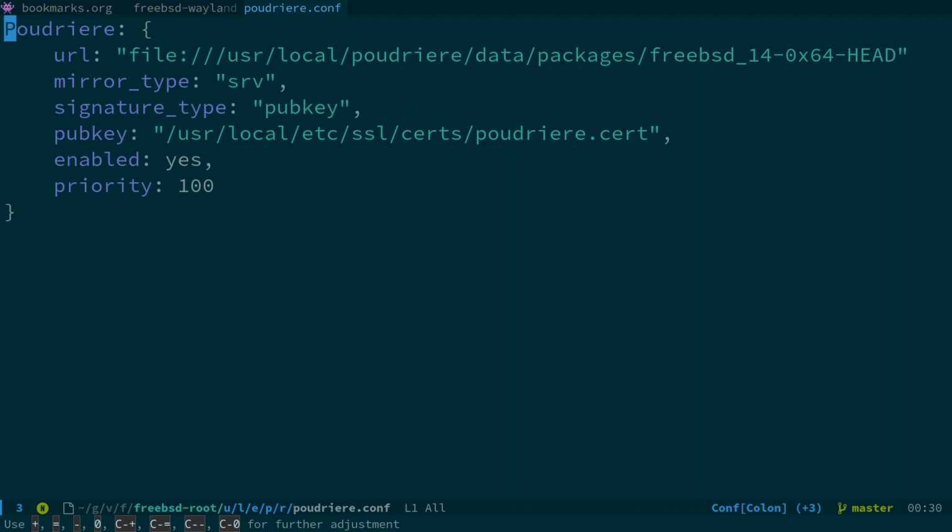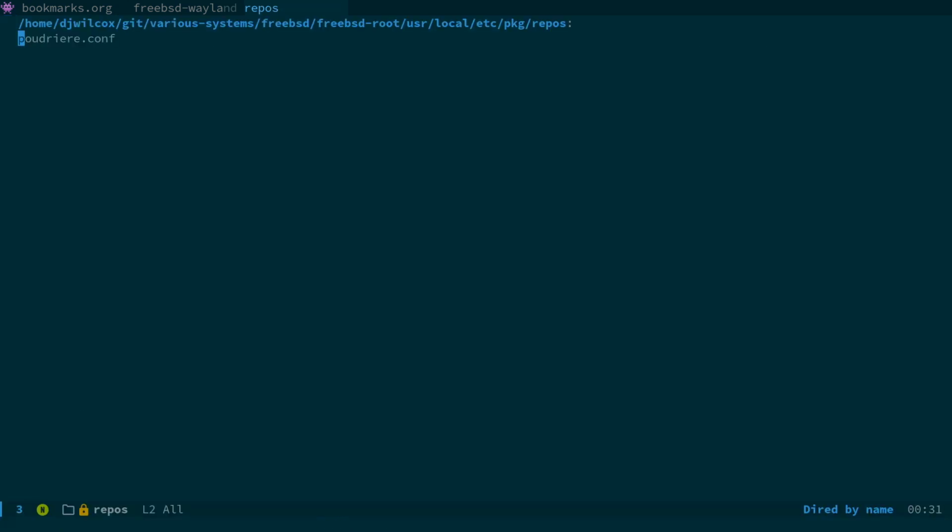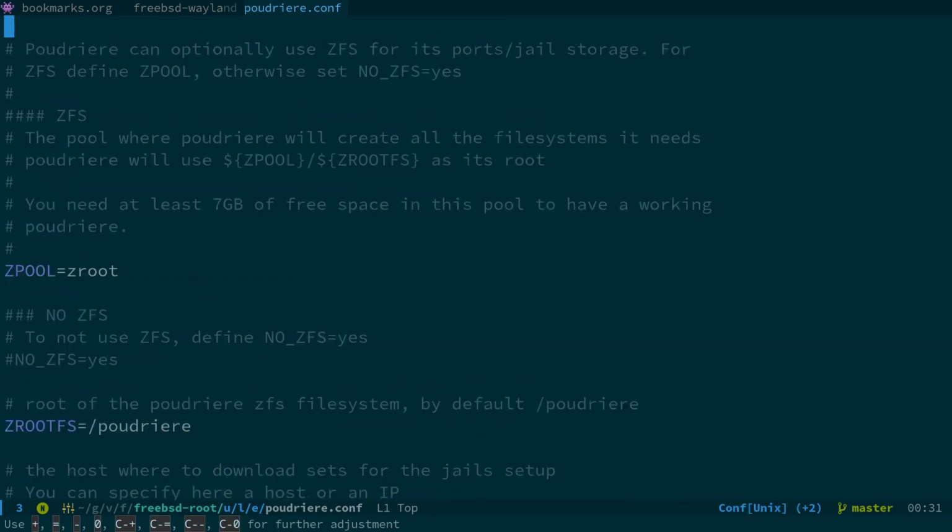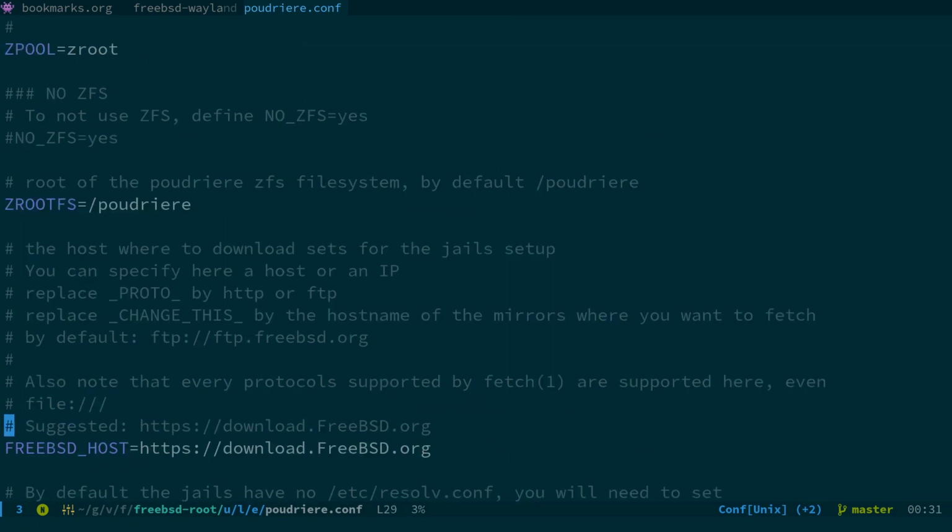So this is the poudriere.conf file that tells the system to use our poudriere repository to install packages from. We've got all this stuff I basically showed you before. That's in /usr/local/etc/pkg/repos/poudriere.conf. The next one is poudriere.conf, the configuration file that I showed you earlier with the settings for zpool, zrootfs, the FreeBSD host.